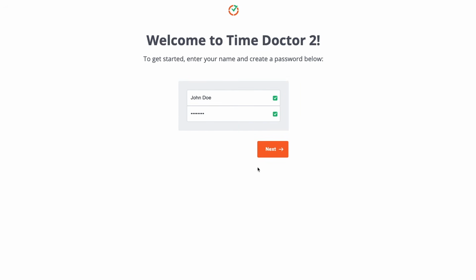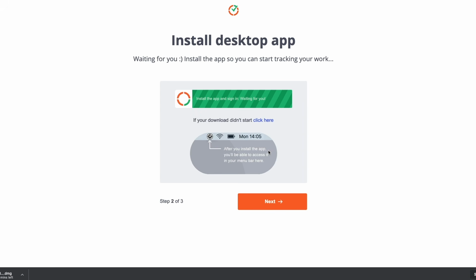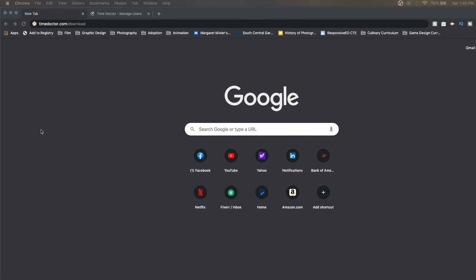In this video, we're going to go over how to download and use the Time Doctor desktop app. When you're invited to a company, during the invitation process, you will be asked to download and install the Time Doctor desktop app. But you can also download it from our download page.